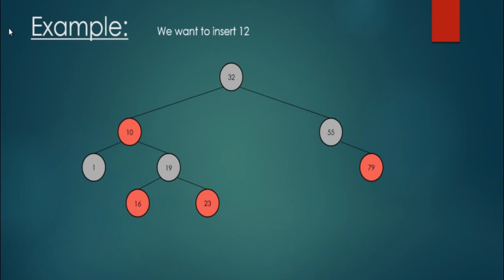As we have discussed, inserting into a red-black tree is the same as inserting into a binary search tree. We began at the root node. 12 is less than 32, so we go to the left subtree. 12 is greater than 10, so we go to the right subtree. 12 is less than 19, so we go to the left. And 12 is less than 16, so we insert it as the left child of 16. And as we have discussed, every newly inserted node has color red.